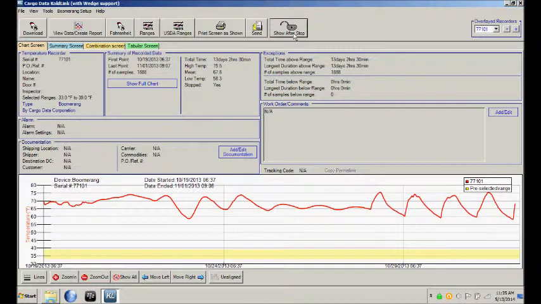For further information about how to use your ColdLink software to create reports, to send data to email recipients, and other features, please view the ColdLink software training video found at cargodatacorp.com.